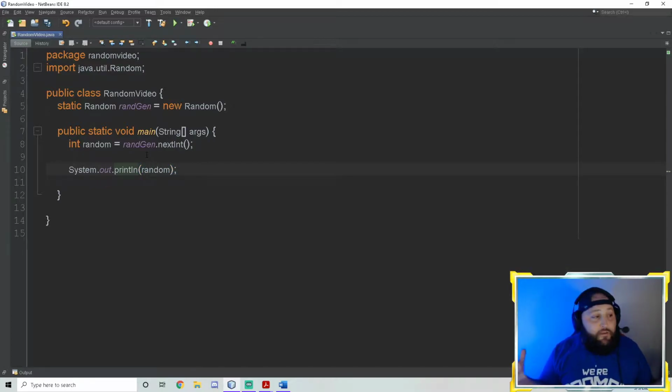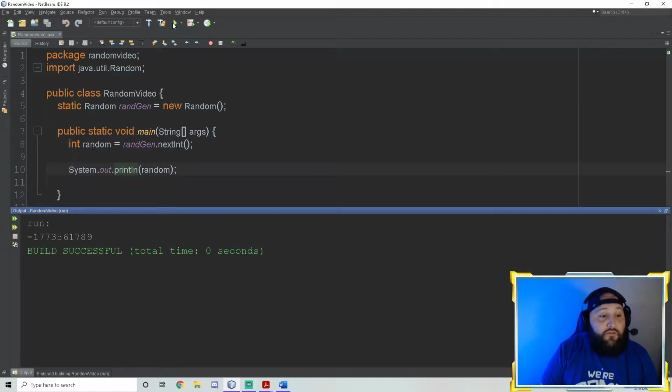So what do y'all think? What got generated? 0 to 10, 1 to 50, 2,000 to 3,000? What number got generated? Well, we're just going to run it. Negative big number. Negative big number. Positive big number. Okay. So it looks like it just generates a bunch of random numbers, which is what we want, right?